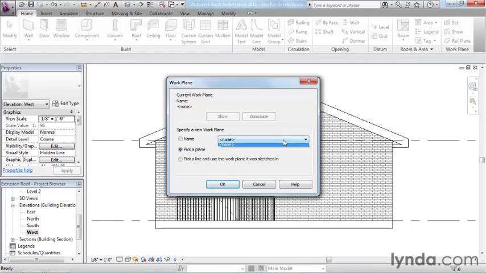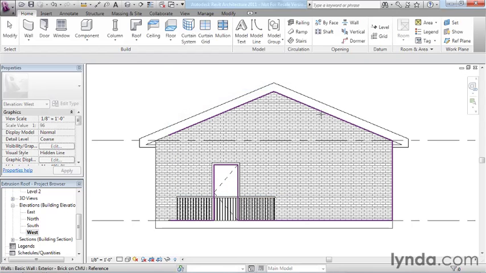Now, if we had a plane predefined, we could choose it off the list, but there's no choices there, so that's not going to work. So why don't we just go with what it's offering us here and choose Pick a Plane. When you do that, you can move your mouse around on screen, and you see how it'll highlight pretty much any geometry. And what I want to do is just highlight that wall right there. So basically, I'm just telling Revit, I'm going to work on that surface of that wall.